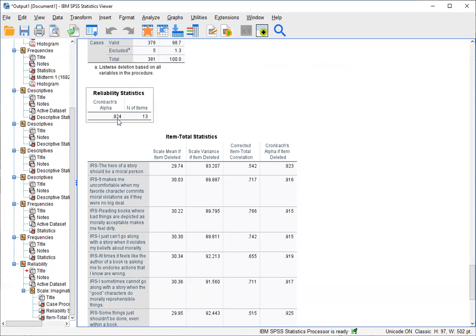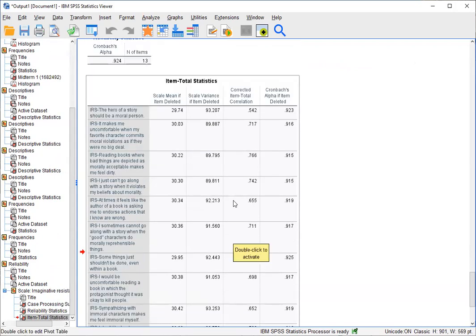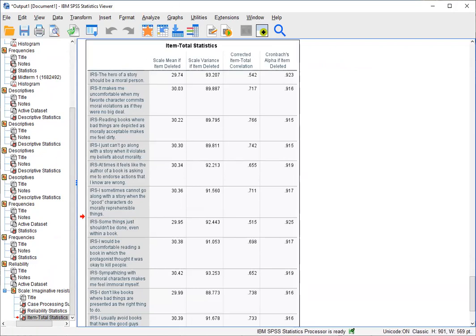All right, 0.93924, which is excellent. Then it tells you how many items, 13. Make sure you check this just in case you accidentally forget an item or put something else in there. And then you have here item total statistics. So this is useful. Let me get a pen here.